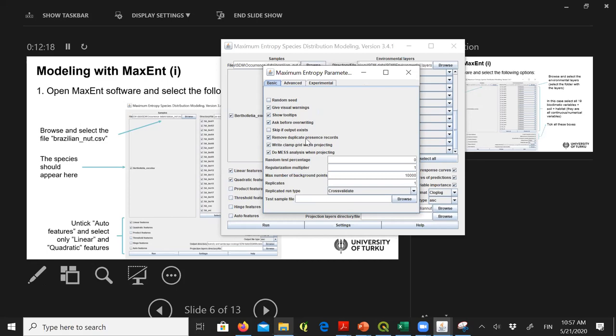This other option, remove duplicate presence records, is quite important and it's automatic there, so you should keep it. It's a way of controlling for, let's say, spatial correlation, by removing points that are really close to each other. In this case, the layers that we're using are at 1 kilometer resolution, okay? So if two coordinates fall in the same pixel, it's gonna exclude one of them. So you're just gonna have one location per pixel. That's what remove duplicate records means.